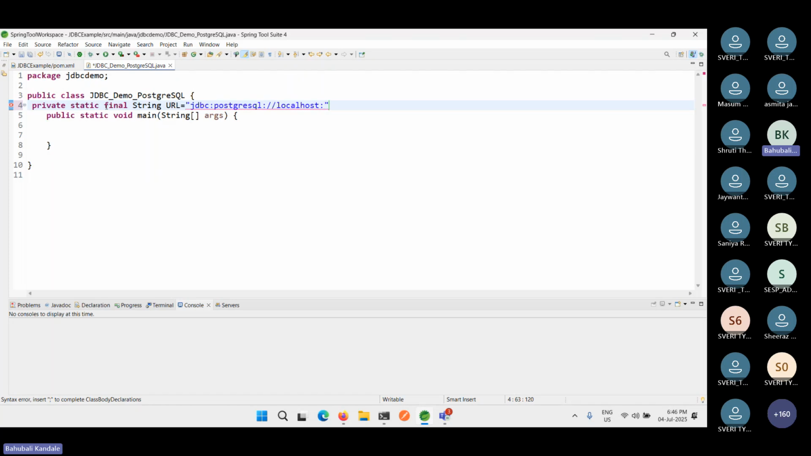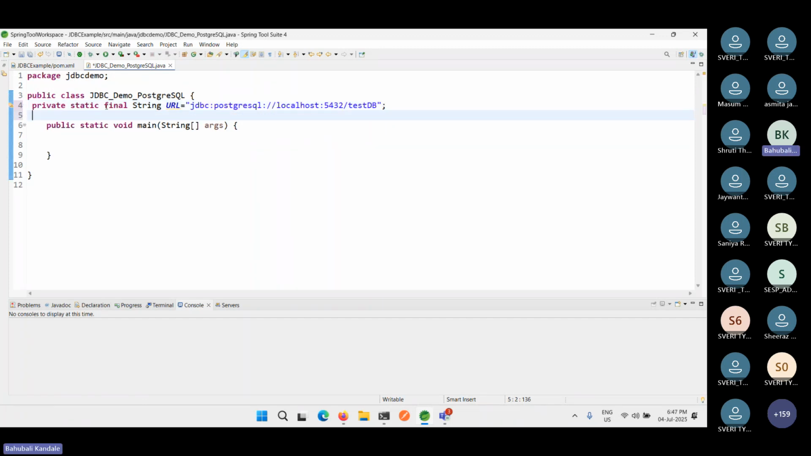The port number default is 5432, then a slash, and my database name. The database name is testDB. That's the database name, so we need to create that. Okay. After that, next, let's understand the URL.